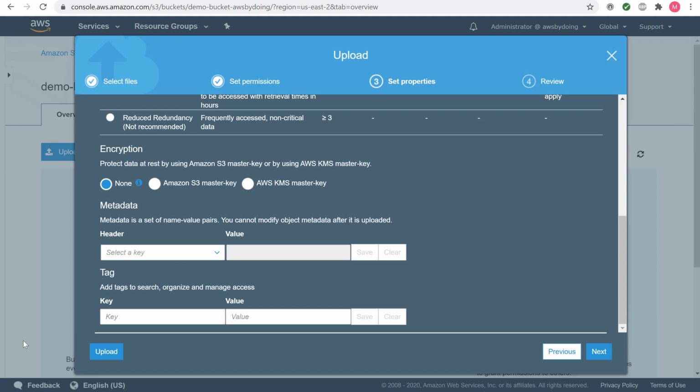You can add tags to new objects when you upload them, or you can add them to existing objects. You can associate up to 10 tags with an object. Tags that are associated with an object must have unique tag keys. A tag key can be up to 128 Unicode characters in length, and tag values can be up to 256 Unicode characters in length. The key and value are case sensitive.